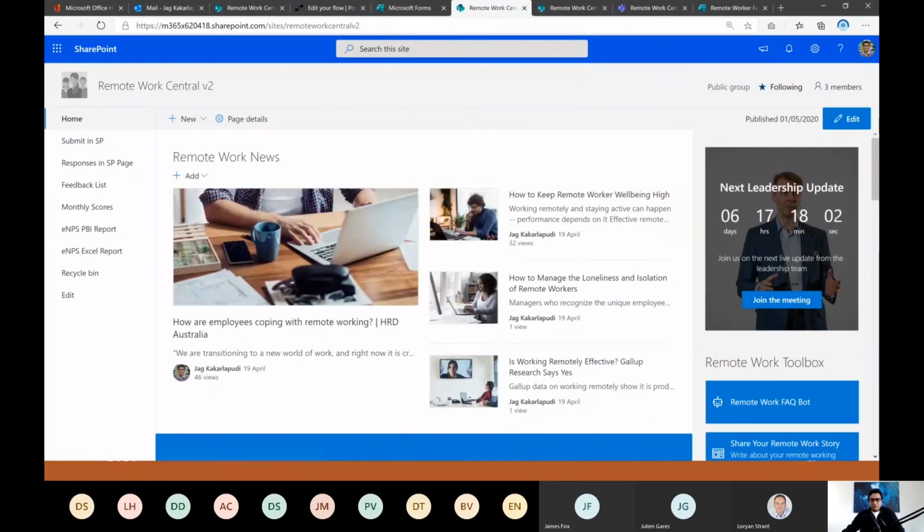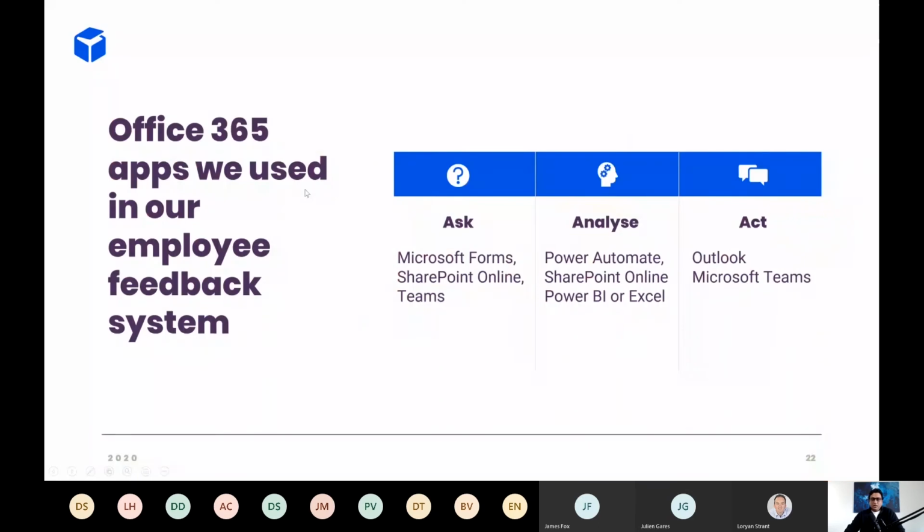I'll just quickly switch my screens here. From the demo itself, what we've learned is our principles, the three A's of ask, analyze, and act. We've used Forms, SharePoint Online and Teams to ask, going out to people where they are quite active, either the intranet and Teams, or if some organizations don't use Teams but have an intranet, publish your form on the intranet and get them to fill in that form. You can also send monthly notifications by email to ask that question. Once you have the responses, analyze and track them using Power Automate, SharePoint Online, Power BI, or Excel. And based on the results of your analysis, make sure that you actually act on them.